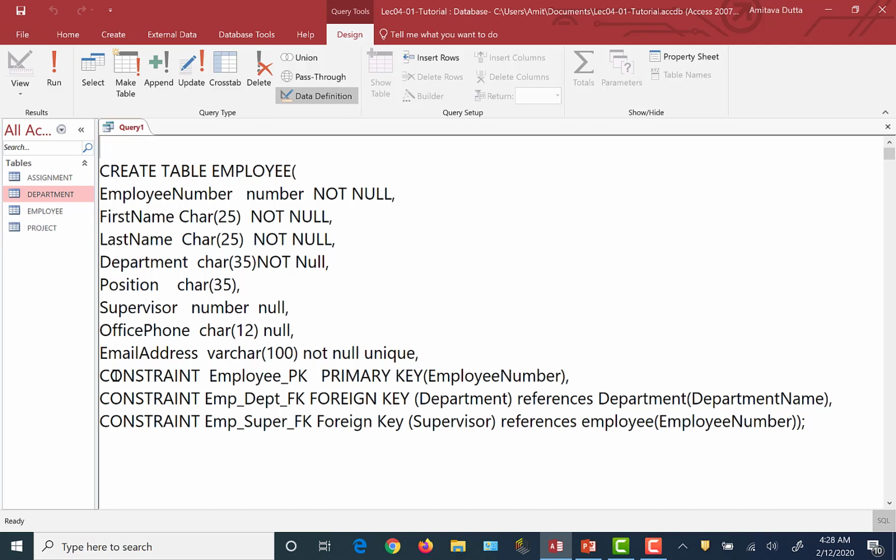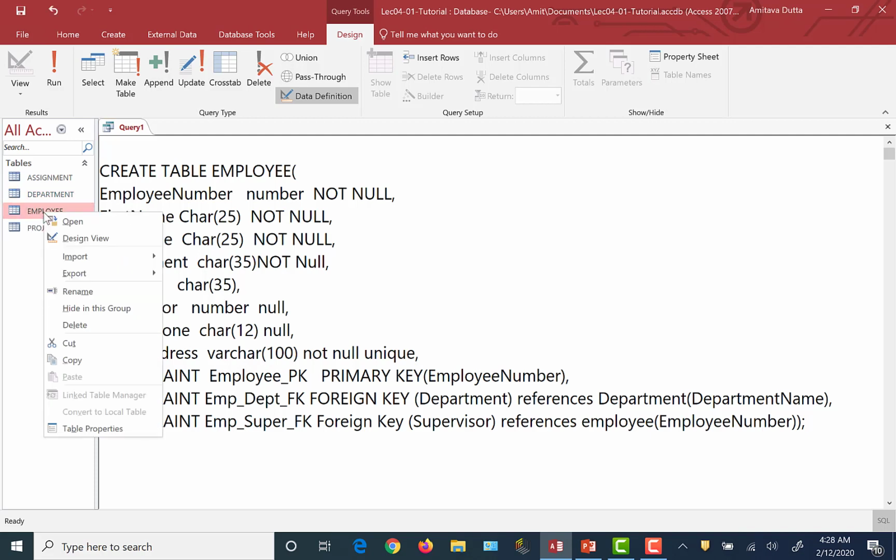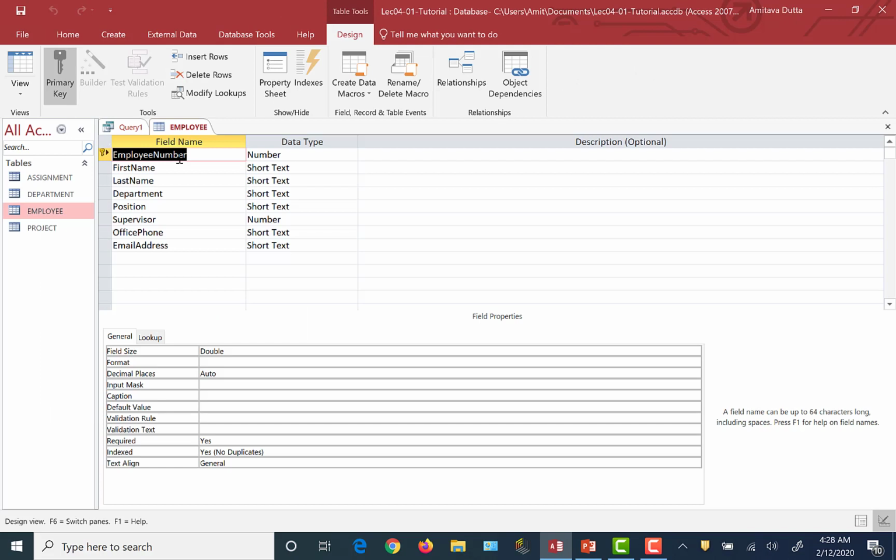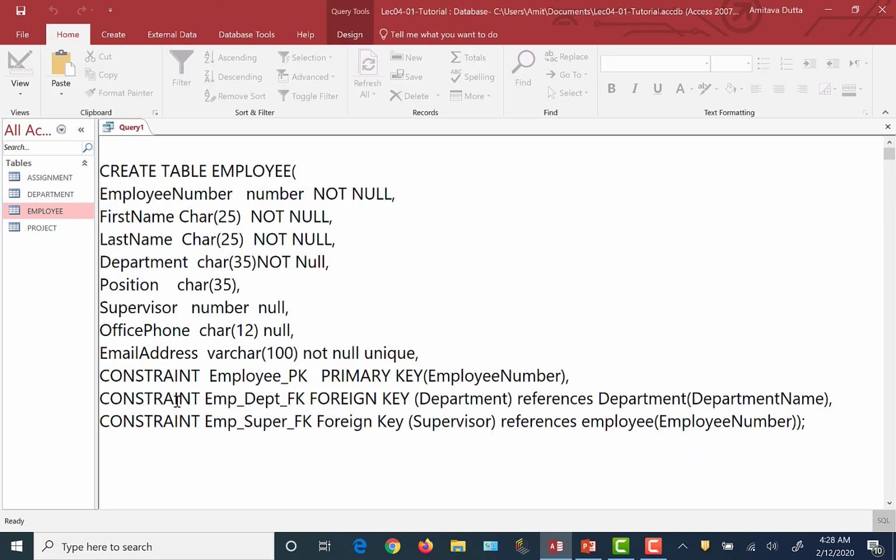And all these constraints, this first constraint set up the primary key that you can check. I right click on employee and go to design view. Do you see that the employee number has got a key next to it? That's the primary key that's been set up. And these two constraints, these are all foreign keys. Do you see? Foreign key references primary key. Foreign key references primary key. So that's the format of it.